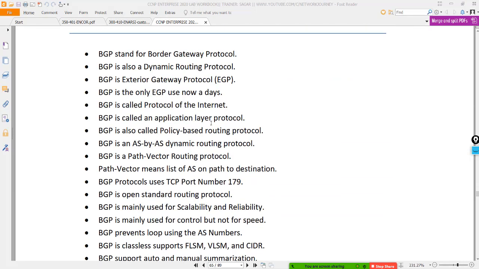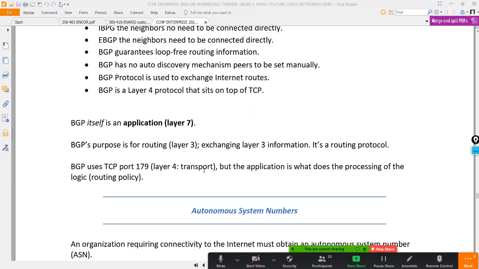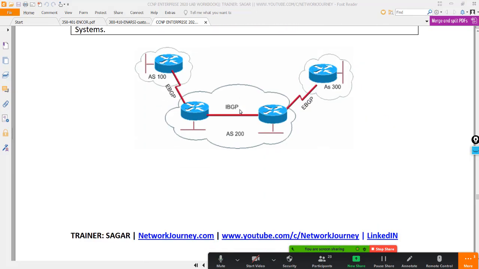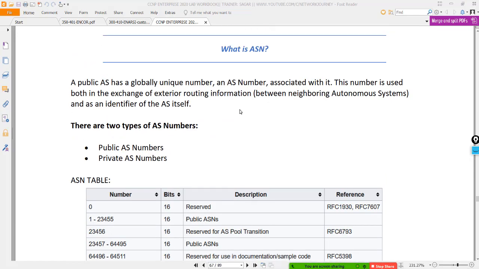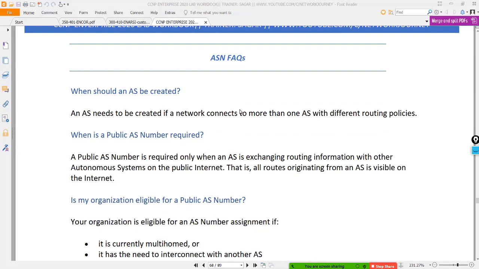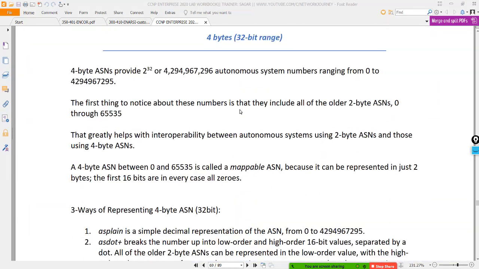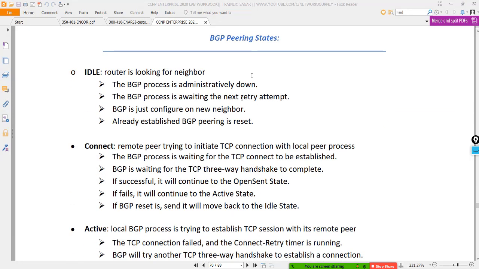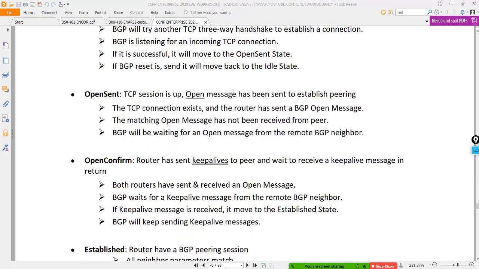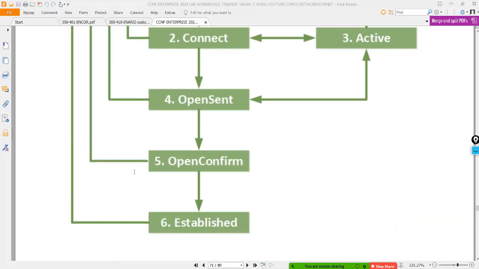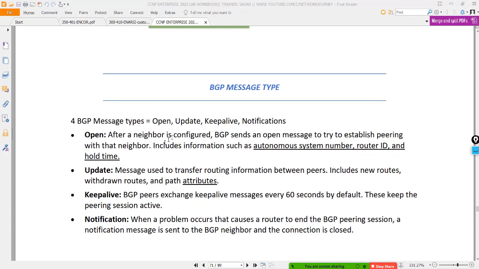We discussed all the key points: the autonomous systems, the 4-byte autonomous system, a little bit on the frequently asked questions on ASN, autonomous system numbers. And the peering state in case of BGP, I mean to say the neighborship states between two BGP routers. They go through idle, connect, active, open sent, open confirm, established. This was the flow chart that we discussed.